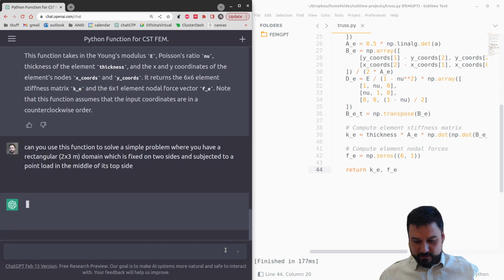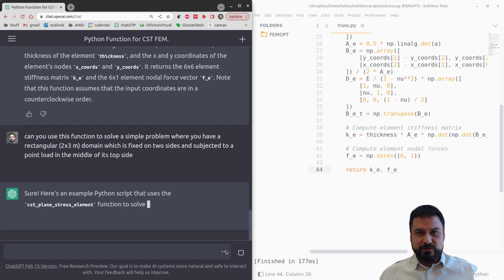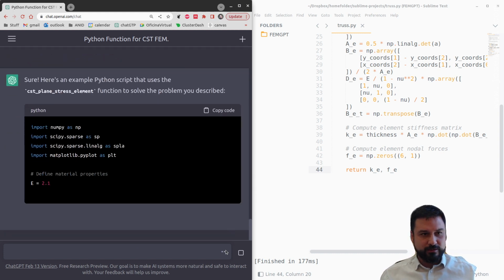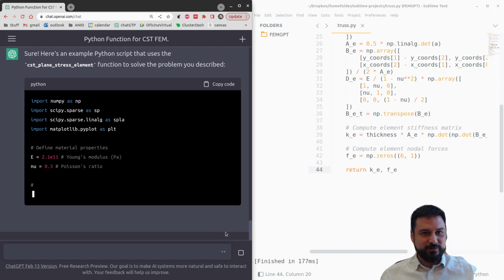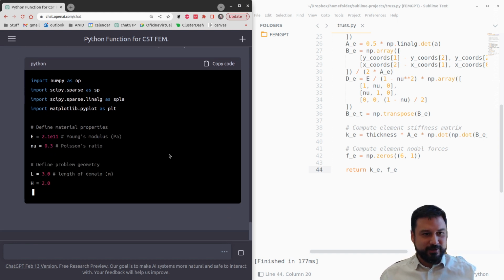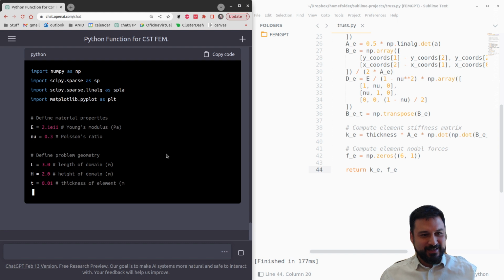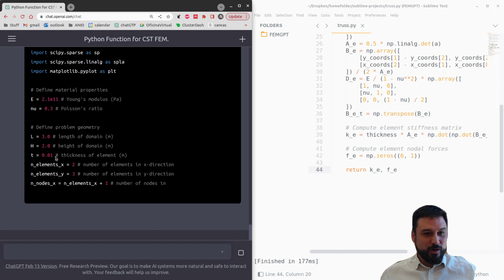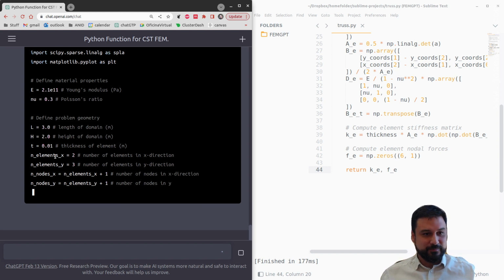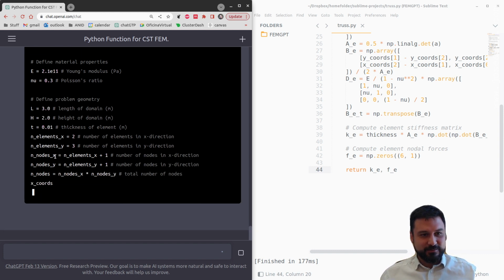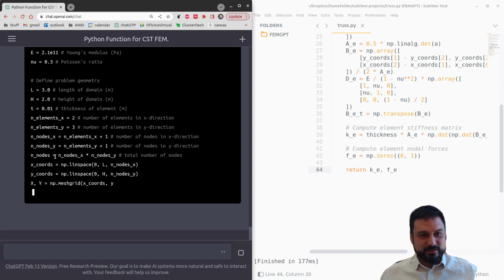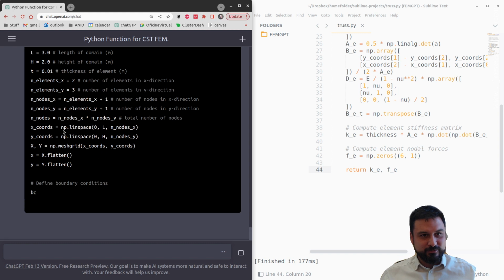Send. I'm pretty impressed. I need to take into account the fact that now my students have access to this technology, and that probably means that we can get more done. Okay, sure, here's an example Python script that uses this. Okay, define material properties, define the domain. I didn't specify the thickness, so it assumed a 1 centimeter thickness. This is awesome. Number of elements in each direction, okay, so it's assuming 2 elements in the x direction, 3 in the y direction for some reason.